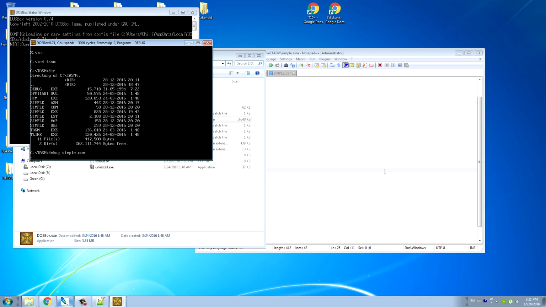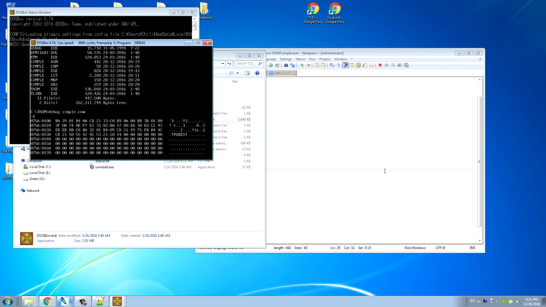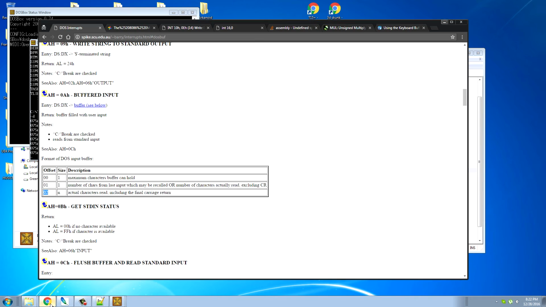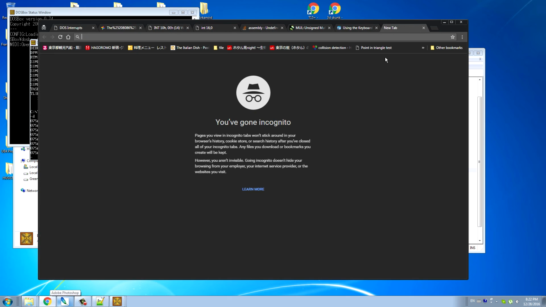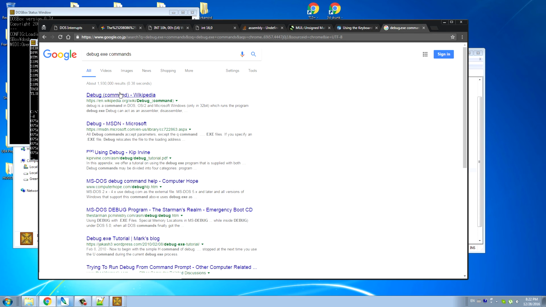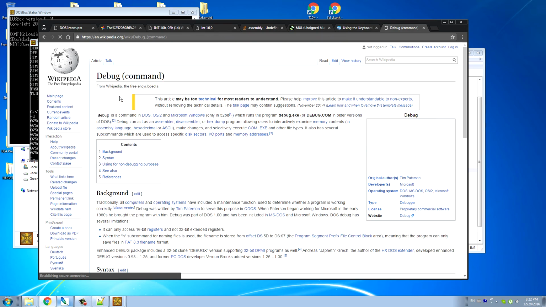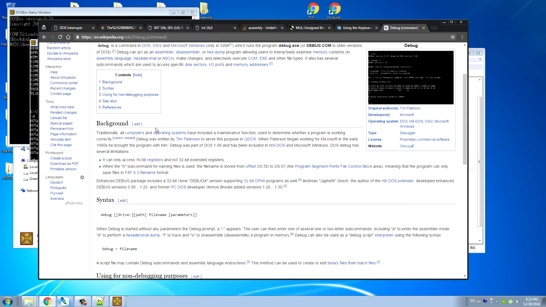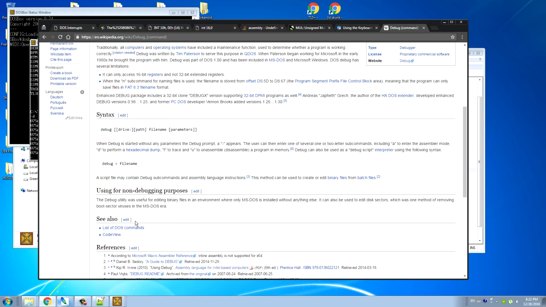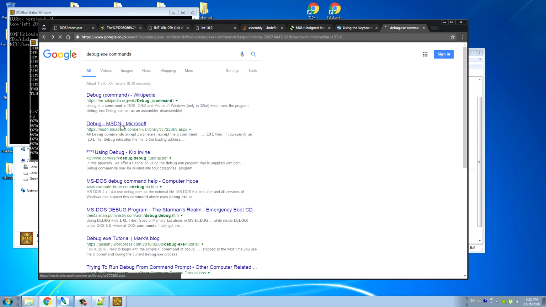Okay. What are the commands? D. I don't remember what that does. This is what is in the memory. So this was disassembly? That's not it. Instead of trying to remember, is S for step? No, G is for go. Let me look up the debug.exe commands. Is there a list of commands? MSDN. There we go.